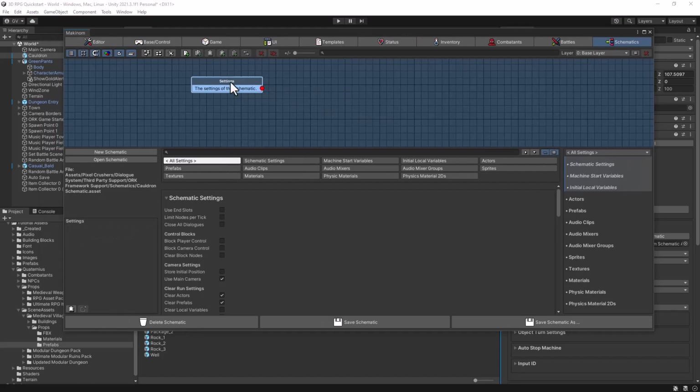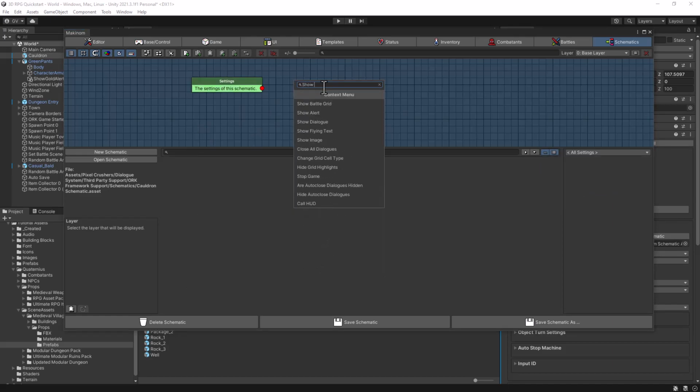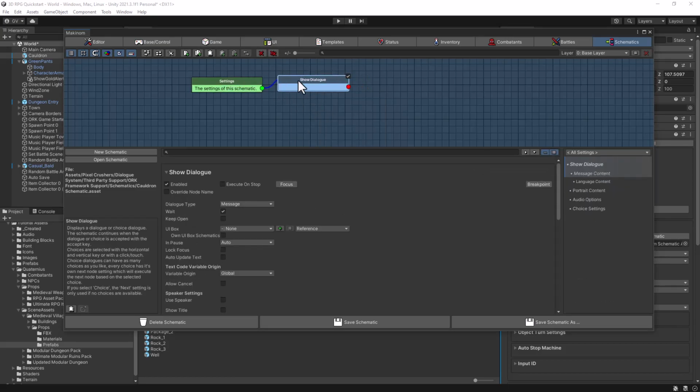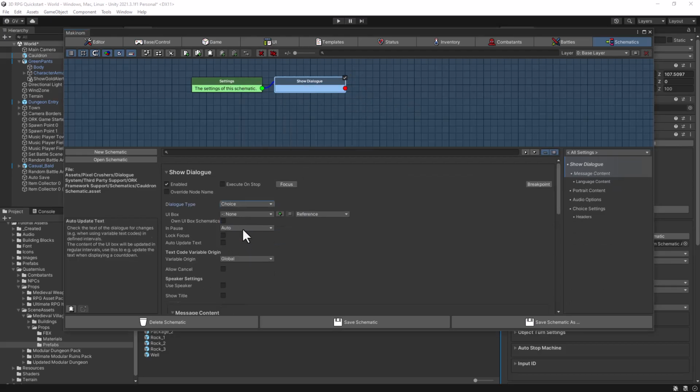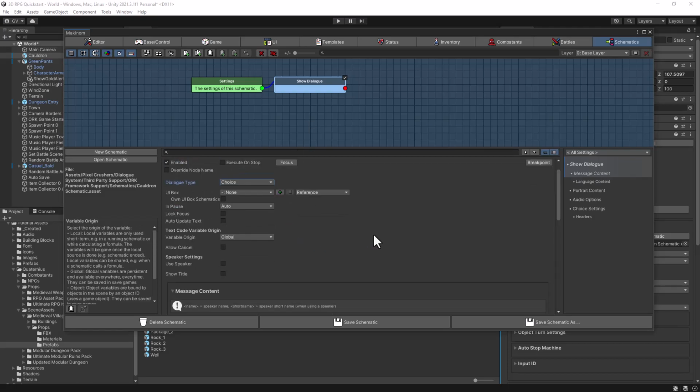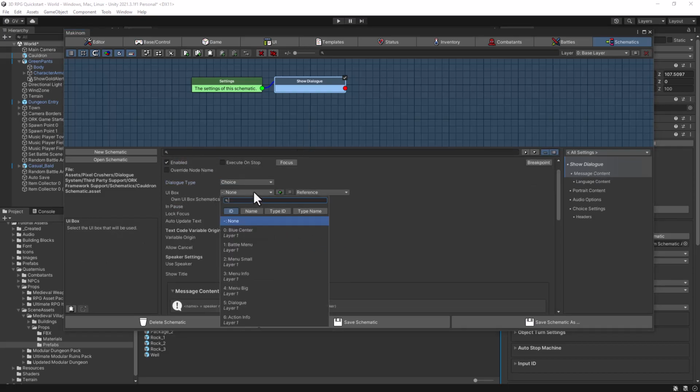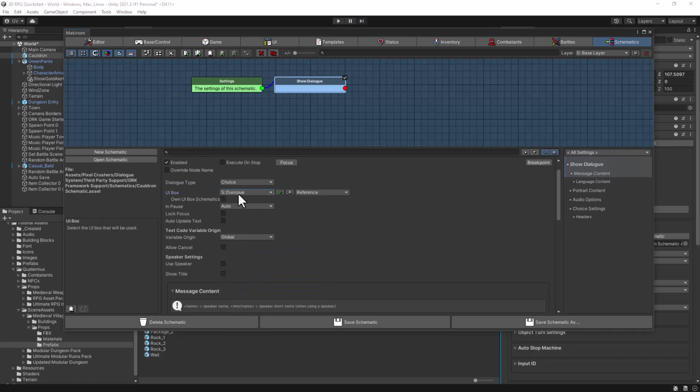Let's edit the schematic. And what we're going to do here is, instead of calling the dialog system dialogs, we are going to call the standard ORK framework ones, just to show you that you can interact with both at the same time. So of course, in this case, for the ORK it is the show dialog node. Let's link it up. And from here we want to change the dialog type to choice, and then the UI box is going to be the dialog UI box.